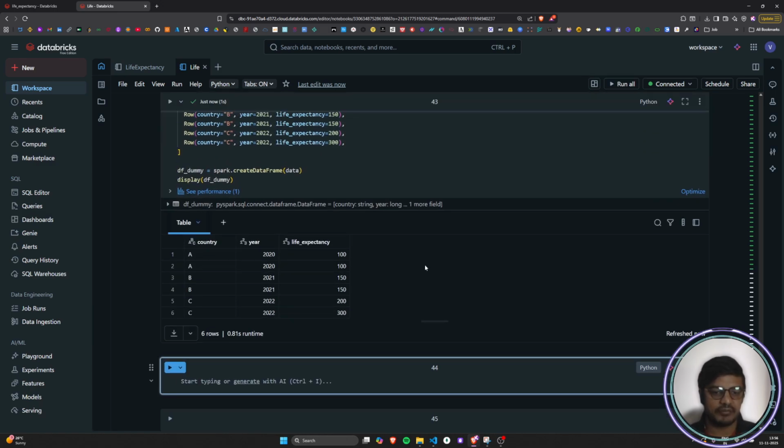Now you can see my data frame has been created, and in this data frame we have a few rows with duplicate values. It means all the columns have the very same value. Country A has year 2020 and life expectancy 100 in both rows. Similarly for country B, year 2021, life expectancy 150 and 150. Again we have country C, year 2022, but in the life expectancy column we have 200 and 300.